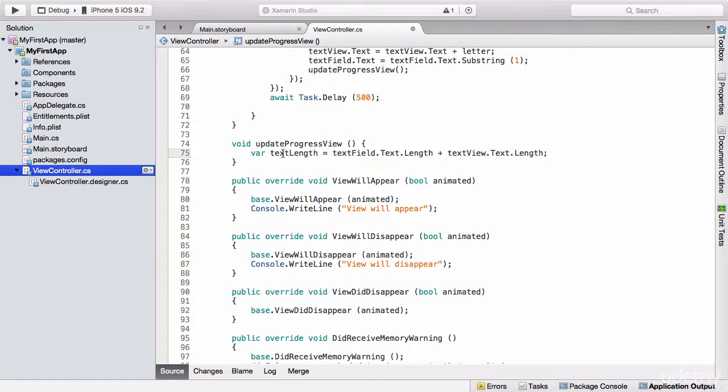So at the moment, text length will be an integer. And if you remember, our little pattern is to take the text one by one and transfer it to the other, so the total amount of text will always be the same if we add them together. Now these integers are going to be a problem, because later on we're going to start dividing things to work out ratios for our progress view. And when we do division, we definitely want floats or doubles.